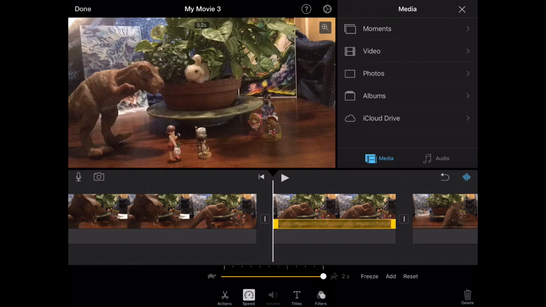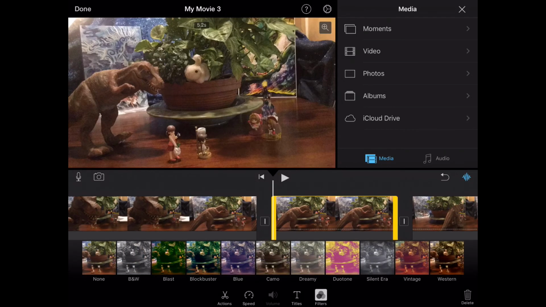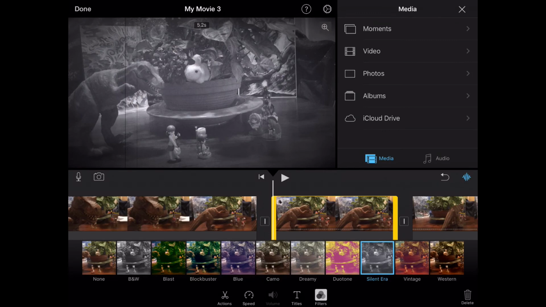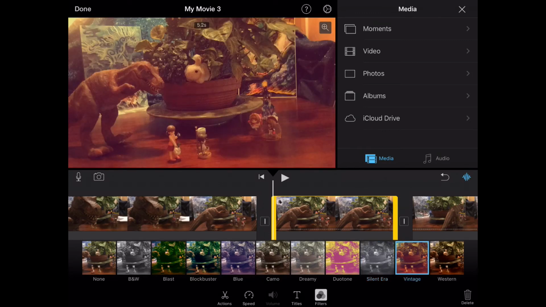So we're going to click on the clip that we want to affect, in this case this little clip, the first chase scene. We're going to go over here where it says filters, and we're going to click on filters. Now depending on these filters, they will affect the whole clip, so make sure you've split the clip and are only editing the one part you want, and it will adjust and change the way that it looks depending on how you select it, what you want it to do.